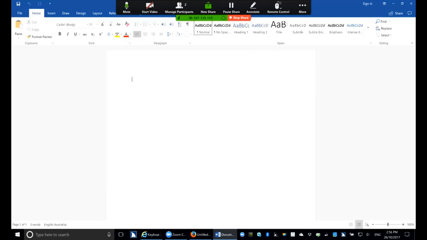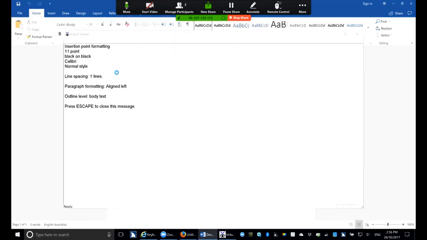The advantage with double pressing it is that it brings the information up on the screen. So let's do that. Insertion point formatting, 11 point, black on black. Insertion point formatting, that's basically a fancy name for the cursor. 11 point. Black on black. Calibri. So that's telling me it's black on black because there's no text there.